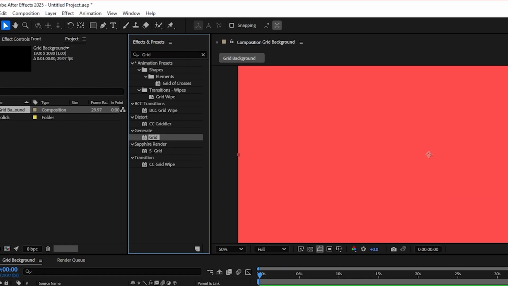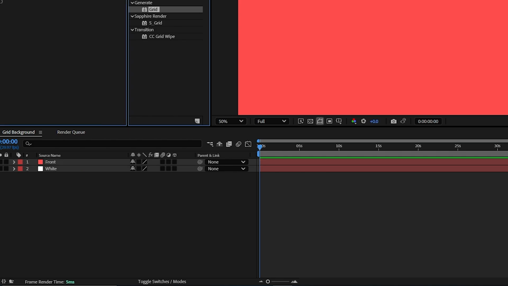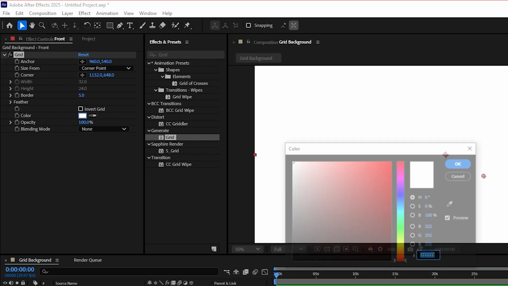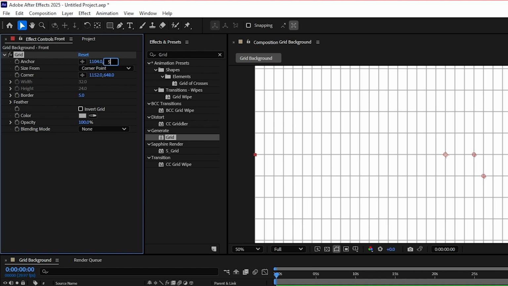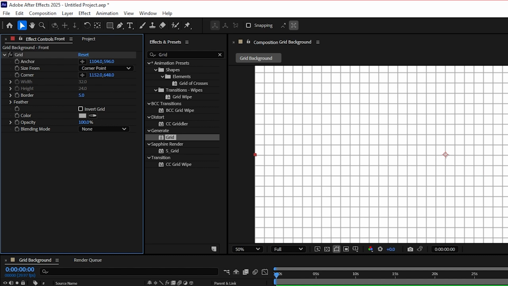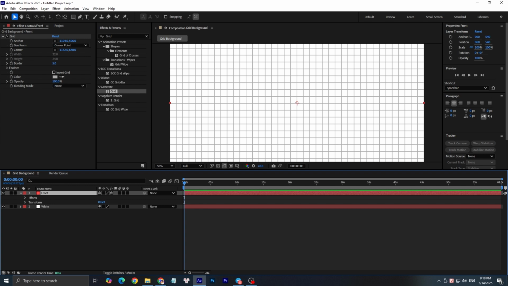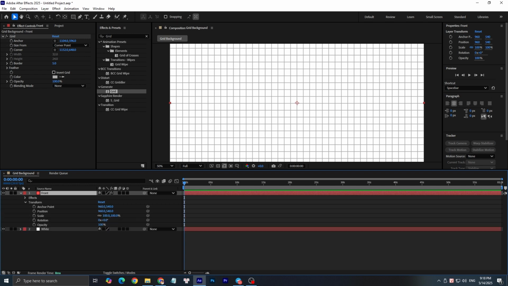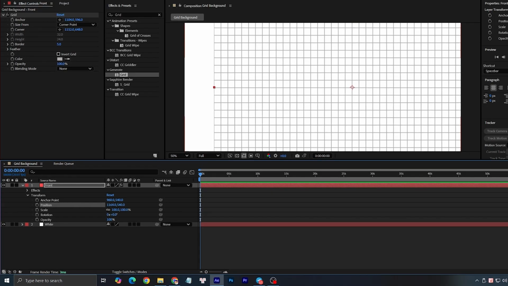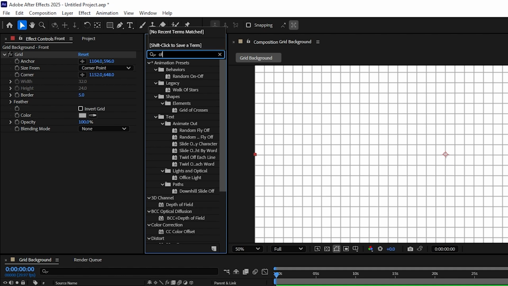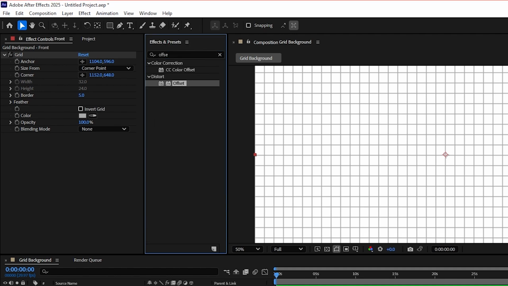Head over to the Effects panel, search for Grid, and drag it onto the second solid layer. Change the grid line color and tweak the settings just like in the video. As you can see, the grid doesn't fully cover the screen when we adjust the settings. To fix that, we'll use the offset effect from the Effects panel.